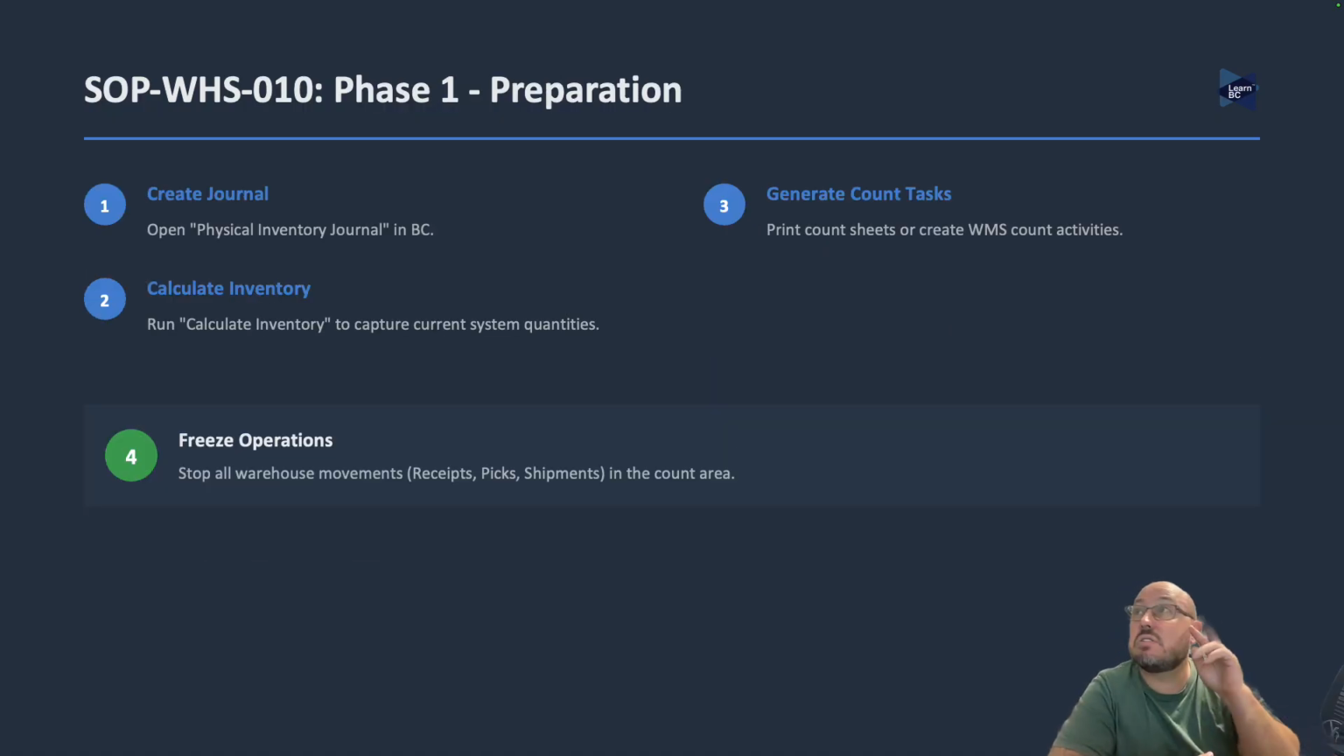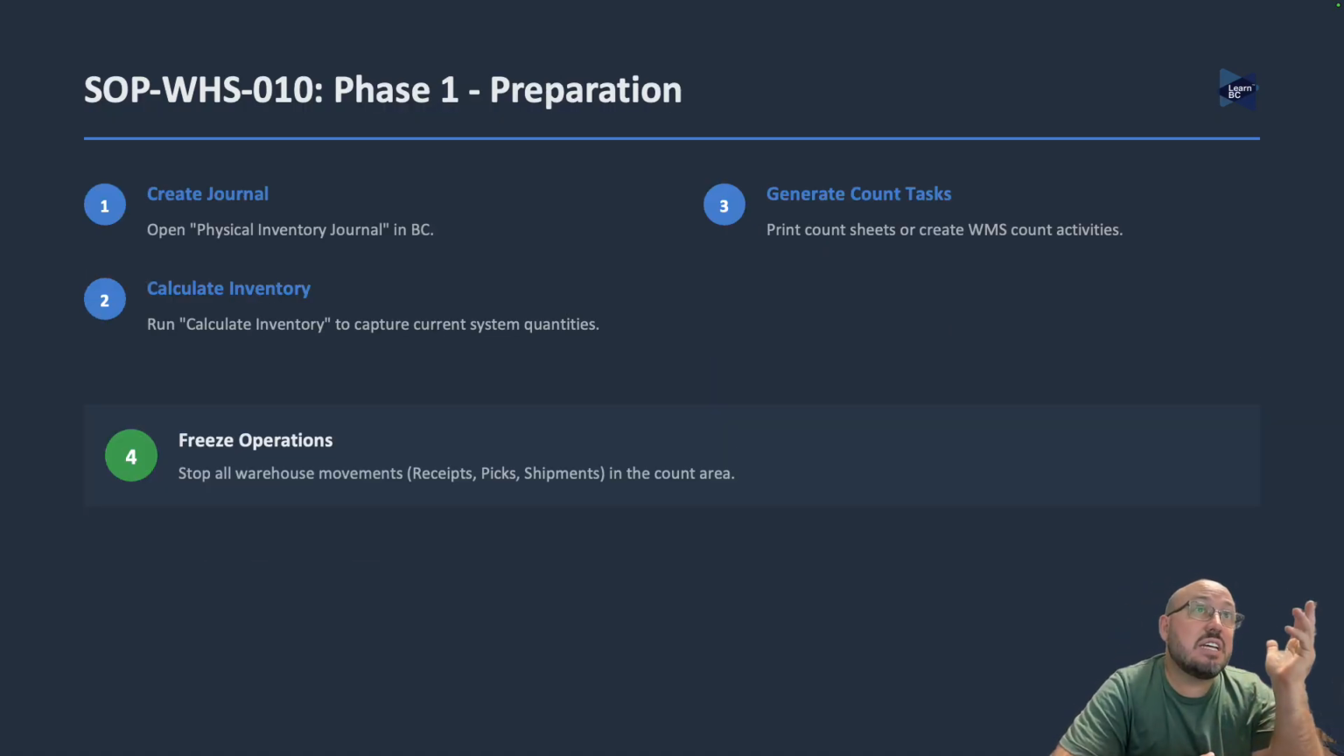Right, what's the process? This process folds into two phases. Phase one is the prep. We're going to create a journal entry. We do a physical inventory journal. We calculate the inventory for the location. We generate count tasks, so print the count sheet, create the WMS count activities. That's pretty cool. So that's step one.